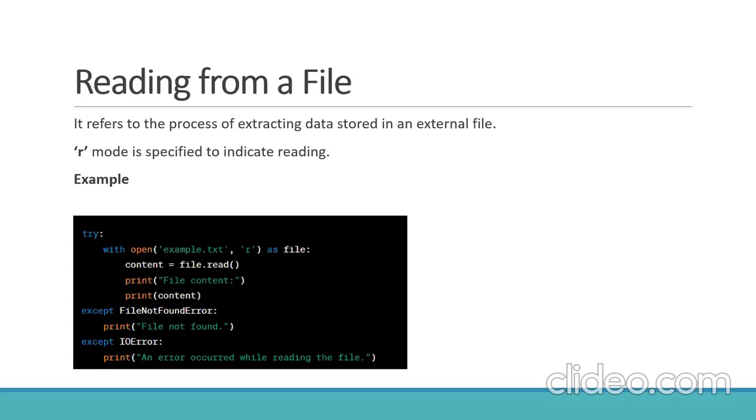Next, we will talk about reading from a file. Reading from a file in programming refers to the process of extracting data stored in an external file. This operation allows a program to access and use the information within the file. In Python, the open function is commonly used for file handling, and the R mode is specified to indicate reading.